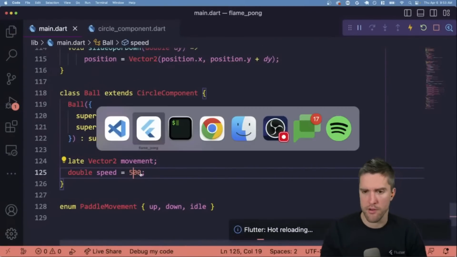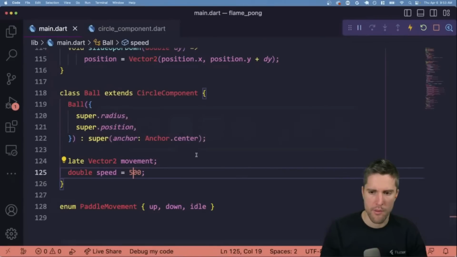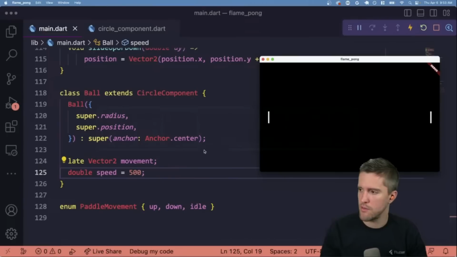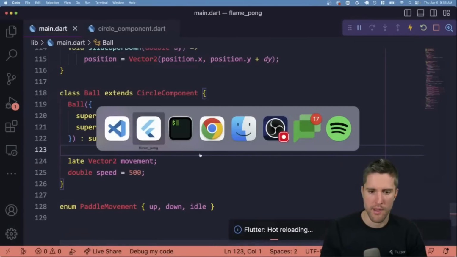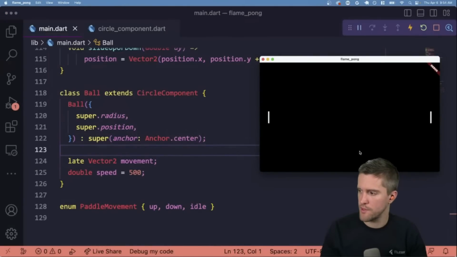So I'll just set it to 500. And now when we return to the UI, if I can ever do it, it's too late. It already left the screen. So I'll save again, return to the UI, and it's quickly off the screen. Nice.